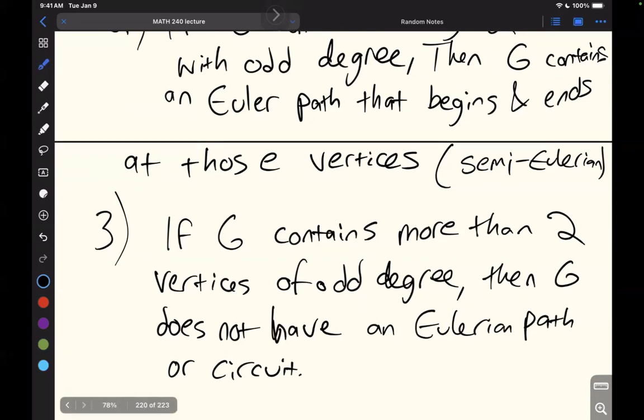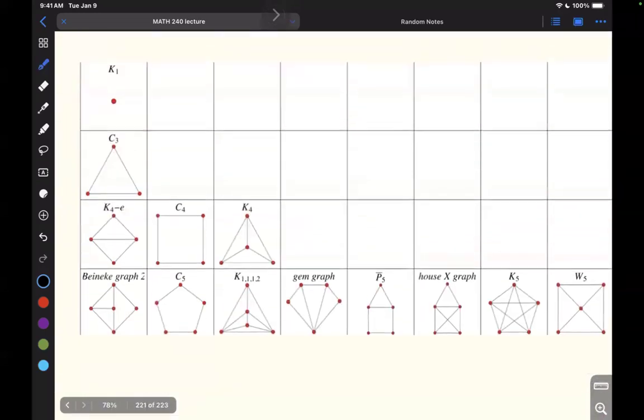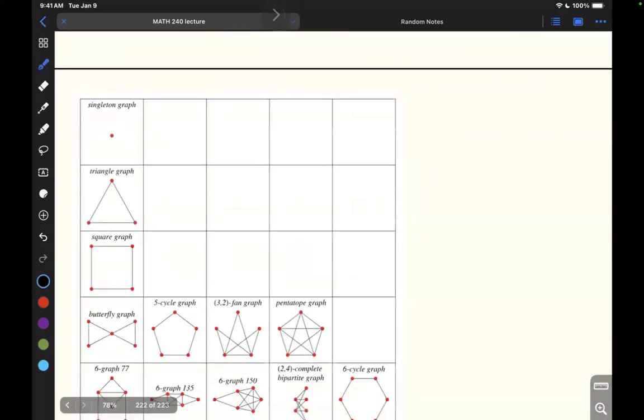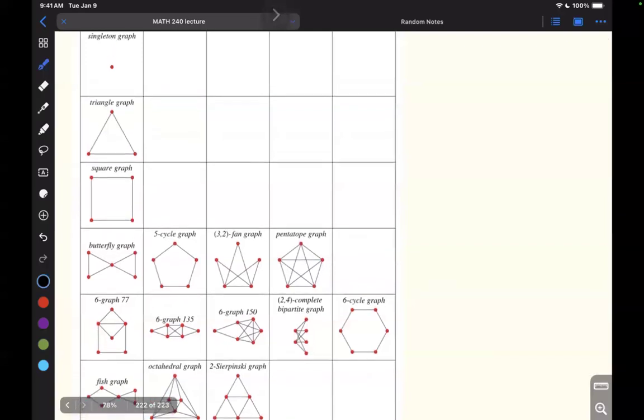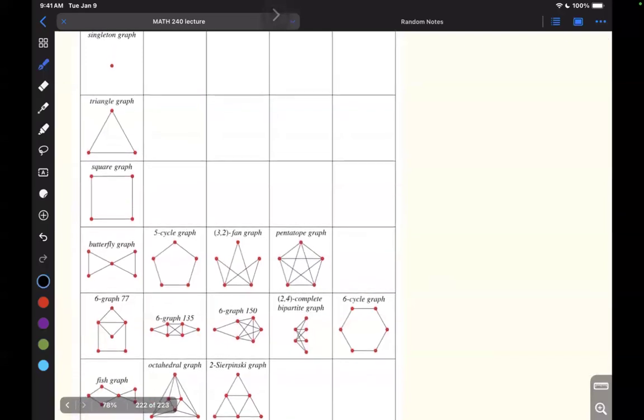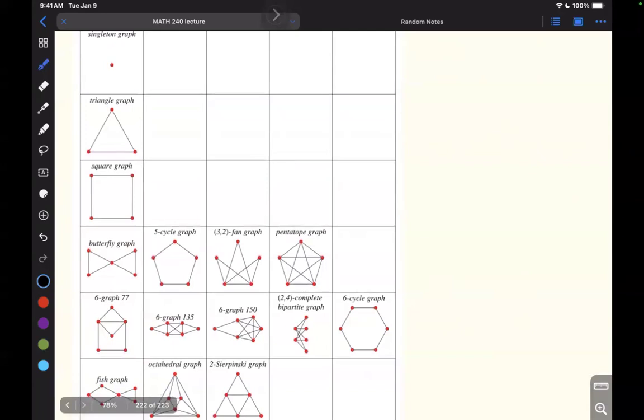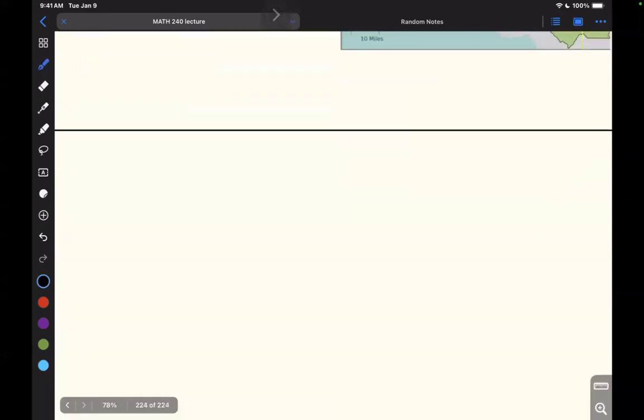Okay. Okay, now I've forgotten. One of these is Hamiltonian, the other is Eulerian. Let's talk about Hamiltonian first, and then we can solve that problem.